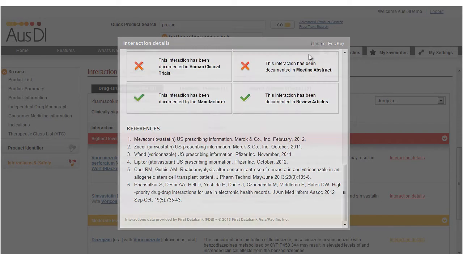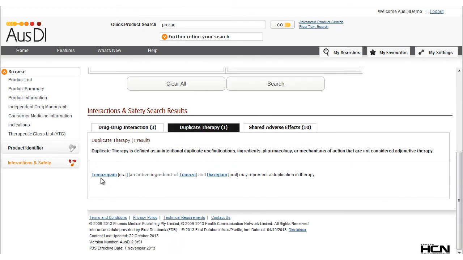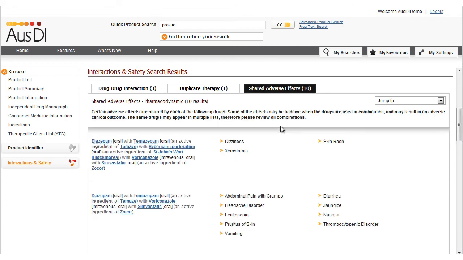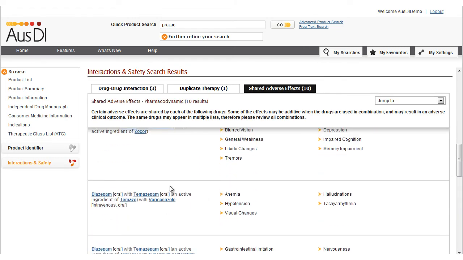The next tab will identify any possible duplications in therapy. These could be drugs in the same class, or 2 brands with the same active ingredients. The third tab will display possible adverse effects which are shared by drugs from your list, and might have a possible pharmacodynamic additive effect.